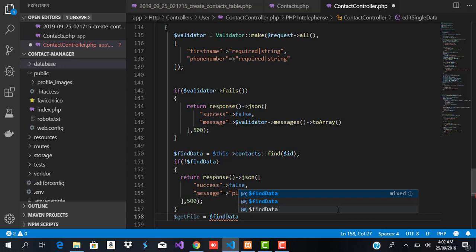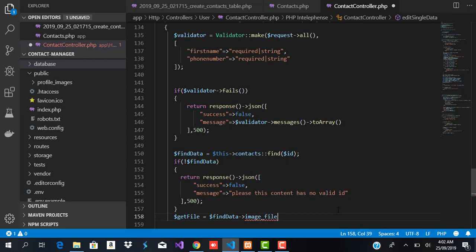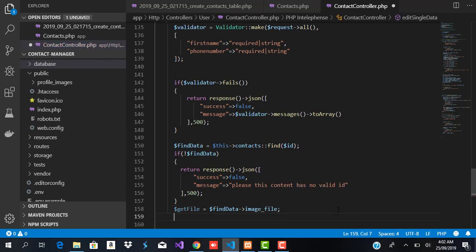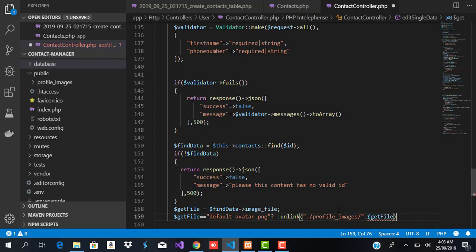Okay, so what we're now going to do is say get file will be find data image file, which is what we call the row in our database table. And once we have this, we are now going to say if get file, we're going to use the ternary operator here. So if get file is equal to default avatar.png, then do nothing. But if it's not, then we want to delete this image from the folder, from our profile images folder.